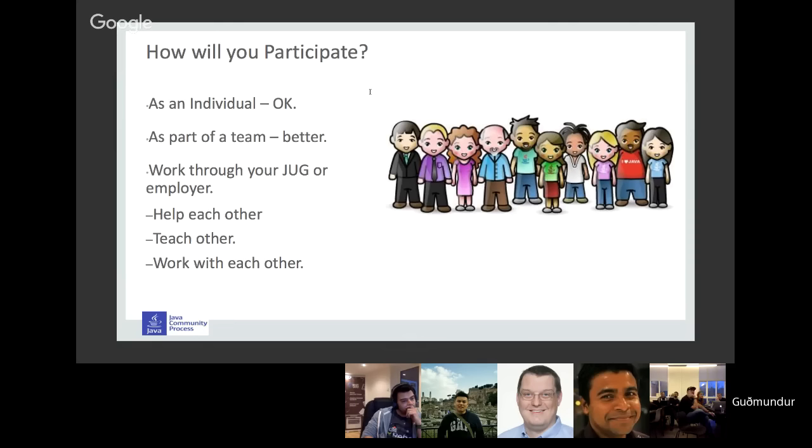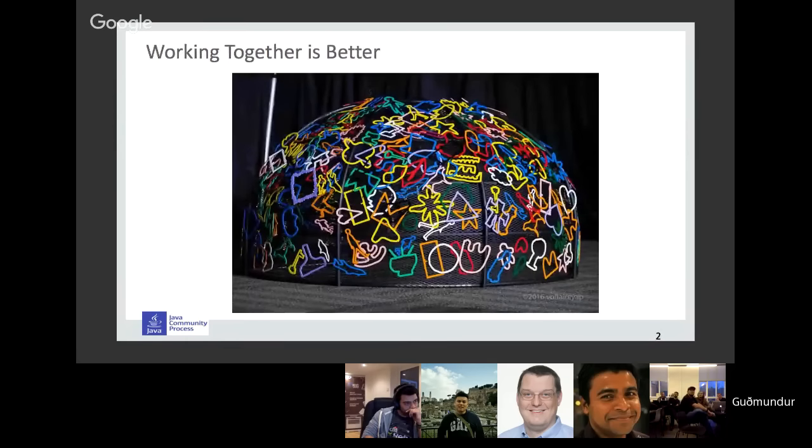But we found as a team, it's even better. So working together with people in your company or your local community or your Java user group to help each other and teach each other and work with each other. Because working together, you can create something that you never would be able to create on your own.